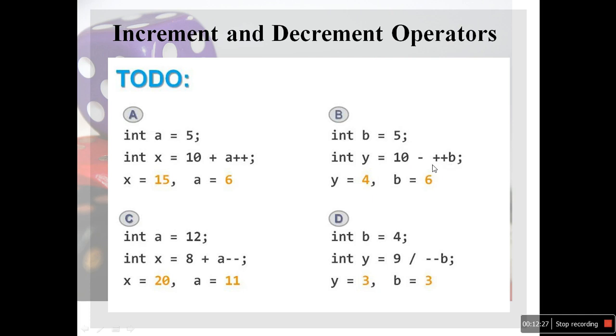What is the meaning of this pre-increment? Actually, my actual value is 5. So I have to increment first the value of 5, sorry, pre-increment. So I have to increase the value of 5, then I will operate with this value. So what is the value of b now? 6. So 10 minus 6 is 4. So my value of b is 6.